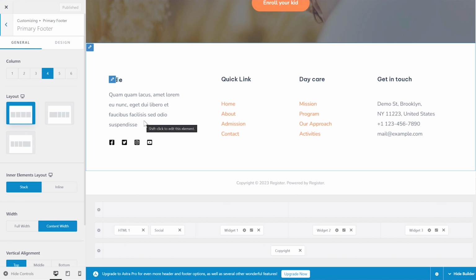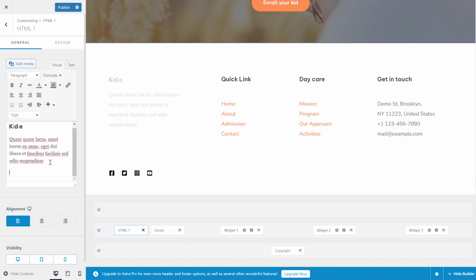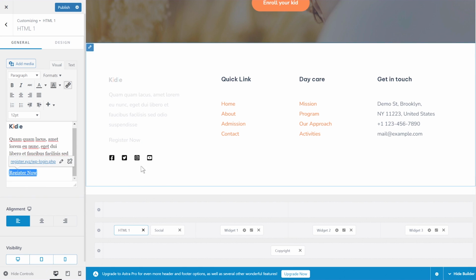Inside the footer, I can place these links anywhere. If I click the HTML here, I'll have the ability to edit the HTML. I'll just type "Register" now, and I can convert this to a link. I'll just paste this link and press enter. Now you see the link has been added here, which users can click.